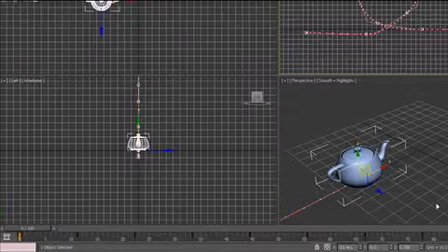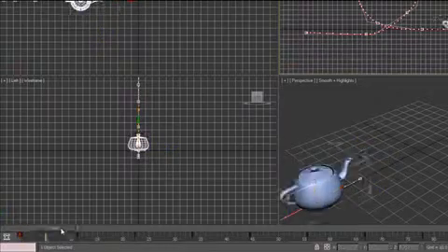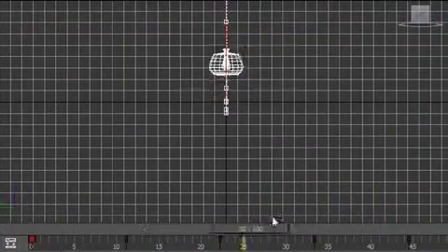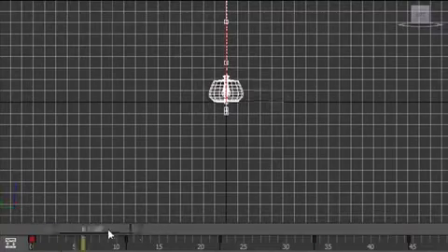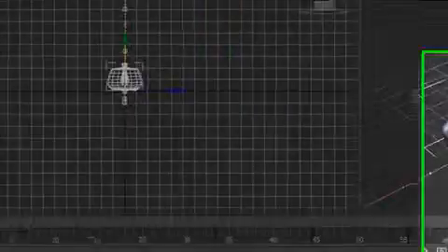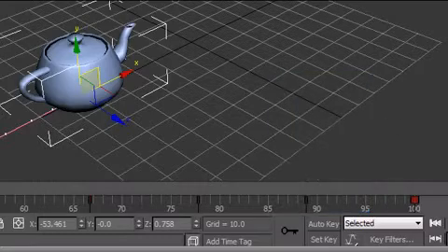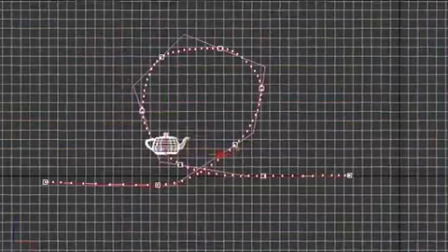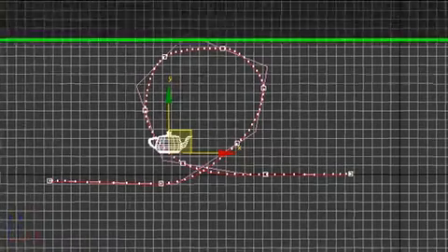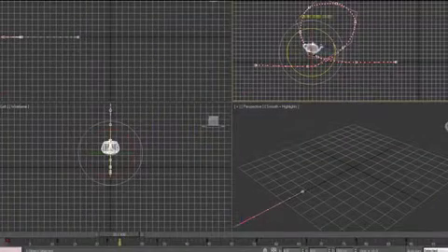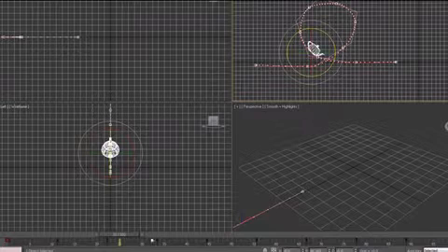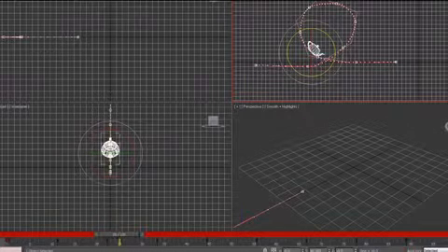So what we want is for this to actually rotate along with the spline. When you scroll like this, you see it's staying the same the whole time. So go ahead and press key filters, and we only want to select rotation. And this is going to say, all right, we can only edit rotation. So go ahead to somewhere like right here, click your select and rotate, and just rotate it like that, and press set key.